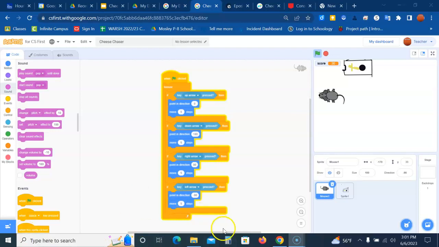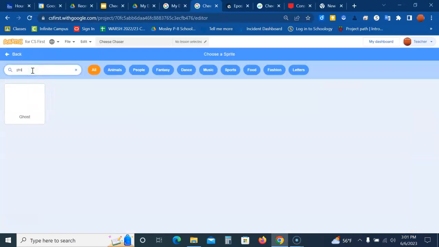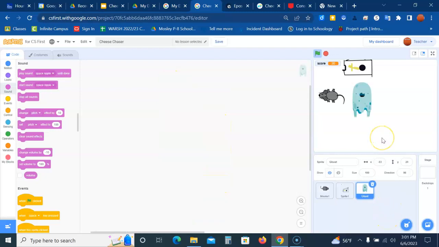So we're going to go over to where we can choose a sprite, and we're going to click on the magnifying glass, and we're going to look for a ghost. There's my ghost. I'm going to click on it, and my ghost will be added to my sprite collection. So now I have the ghost sprite. So this is the following code we're going to add to the sprite.